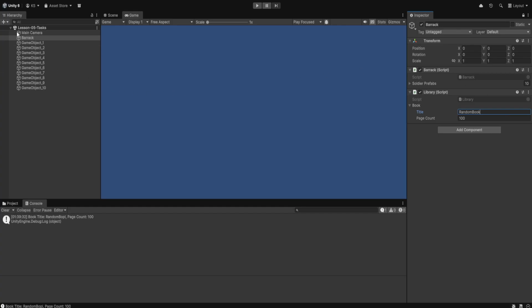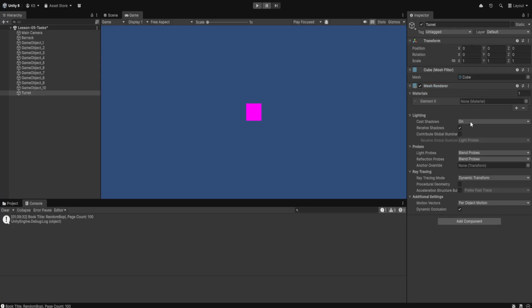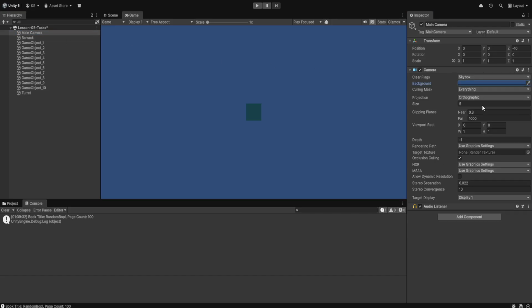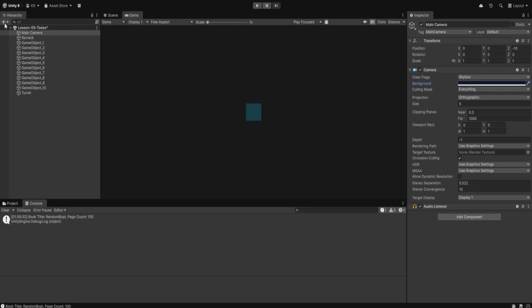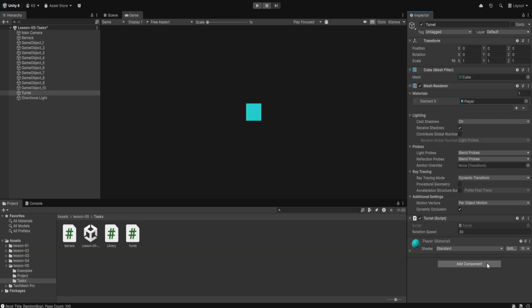And finally, to test our turret, we are going to need to assign a mesh, and it needs to be asymmetrical. Let's see how it works. For the mesh renderer, we are going to add the blue color. Let's set the main camera to be black, and we need to add the light. And for the turret, we need to assign our turret script. Let's see how it works.